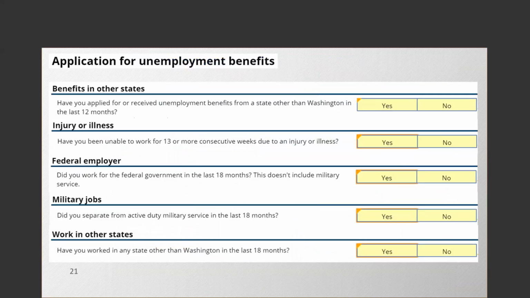The next set of questions will help us determine what type of unemployment claim you qualify for. When you answer these questions, if you answer any of them yes, you will be presented with additional questions. The first question is, have you applied for or are you receiving unemployment benefits from any other state than Washington in the last 12 months?